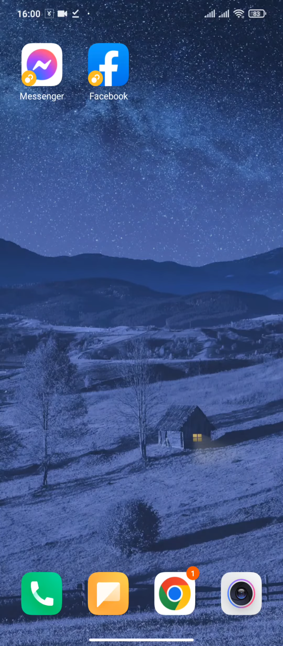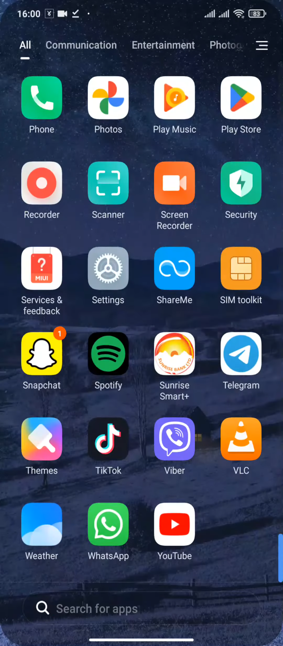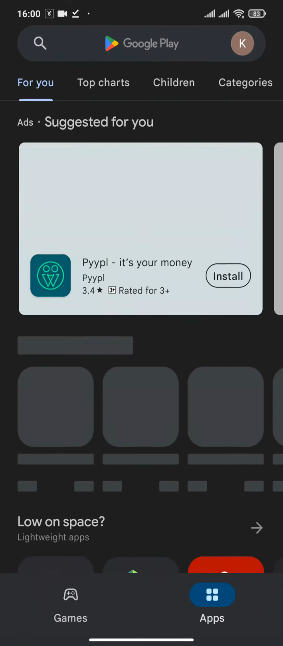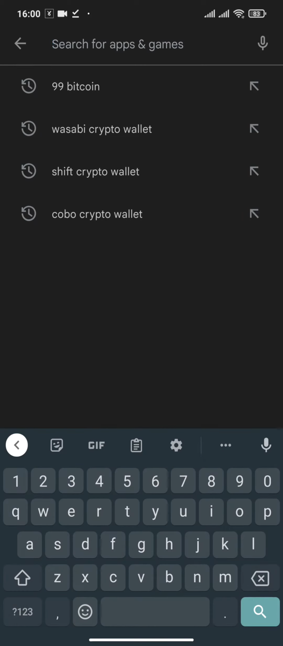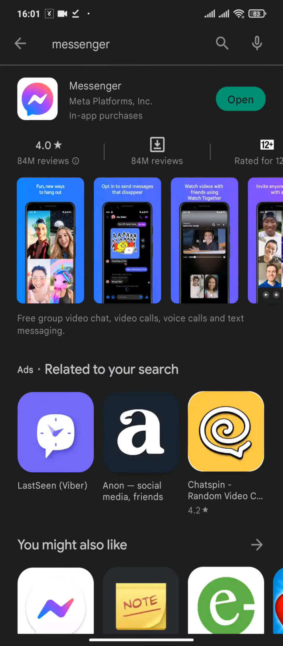There are a few things that you can do to fix this problem. The first thing you can do is head over to the Play Store and check if your Messenger is updated or not. If you see a button called update, then you should update your Messenger and check if this solves your problem.